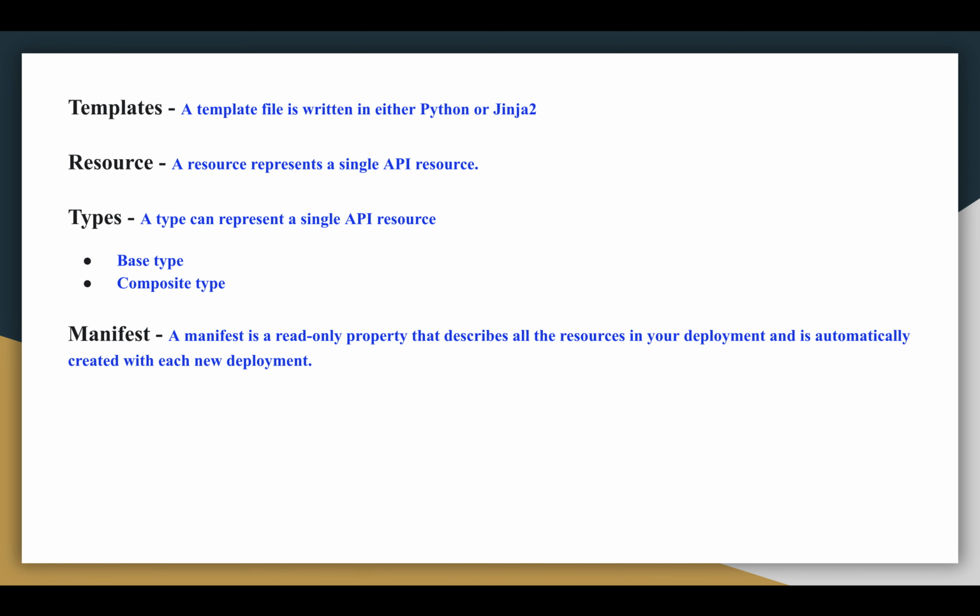Next, we are going to see about the resource. A resource represents a single API resource.